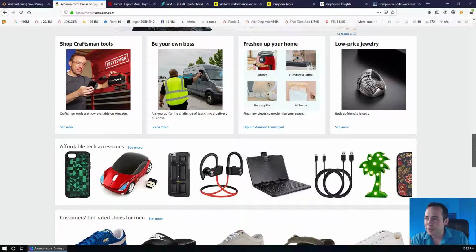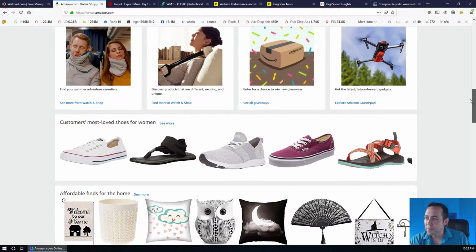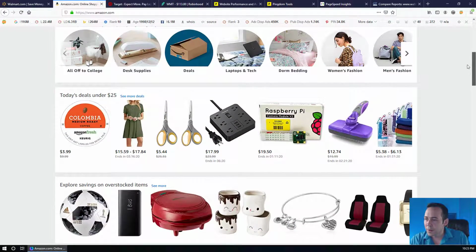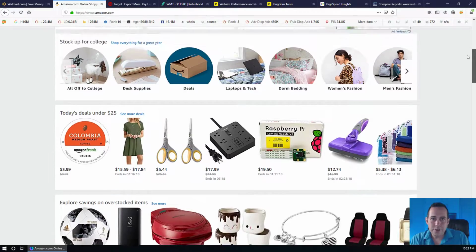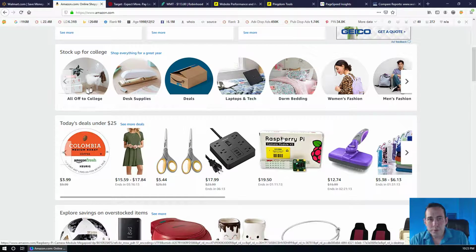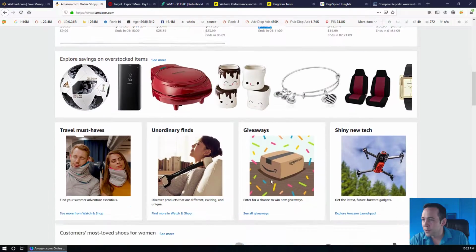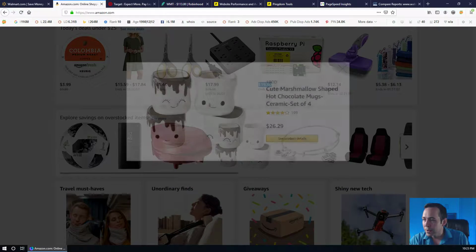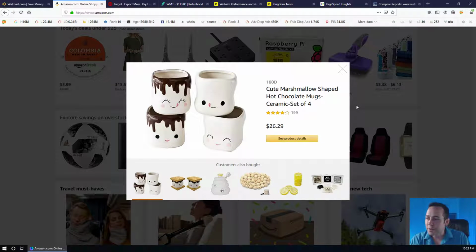And the reality is that most people on this page, if they scroll down and don't just use the search, may just be window shopping like this. These ones have prices, the deal's under $25, but most of these you just have to do a quick look and you get a modal pop up and you say, all right, it's marshmallow mugs and it's 26 bucks.